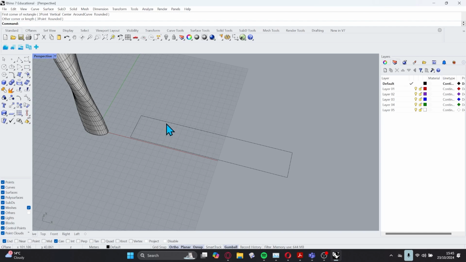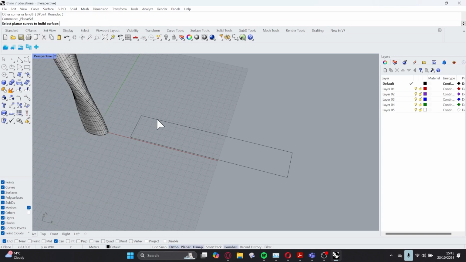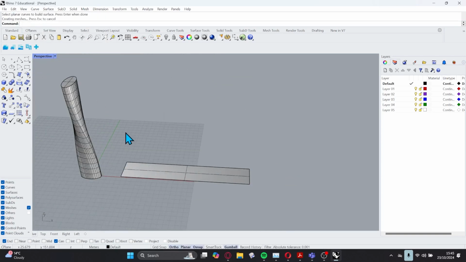If I want to create that into a surface, how would I do it? Go to the surface command, and what would I choose? Planar curves. Did I hear someone say? Yeah? Planar curves. So I go to planar curves, wherever that is. There it is, planar curves. And I select it, and I press enter, and now it's created this. Now, what I'm going to do is create some kind of facade that I'm going to then project onto my tower.